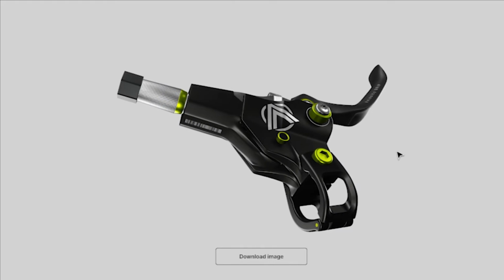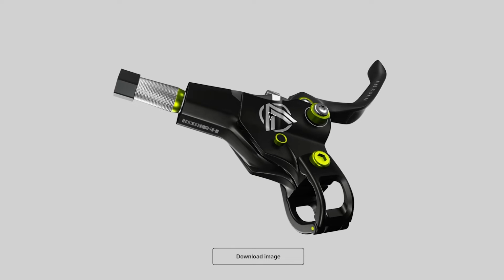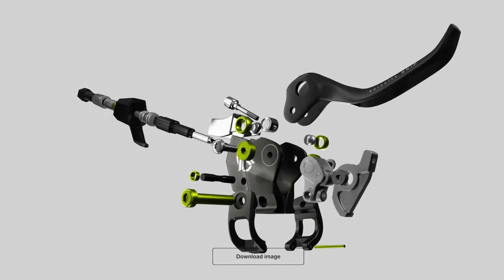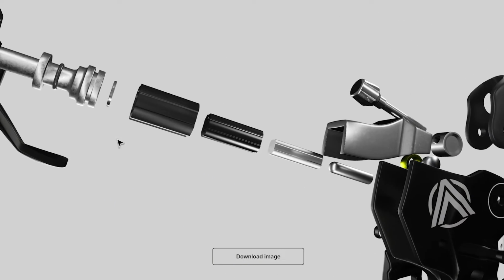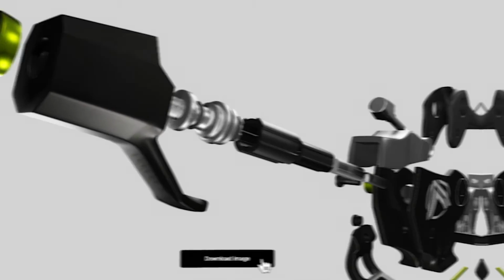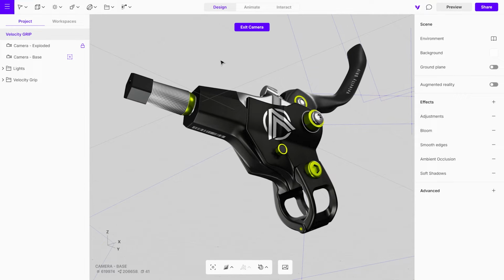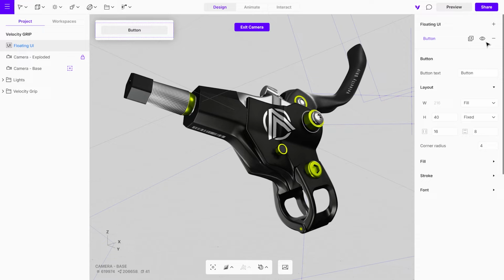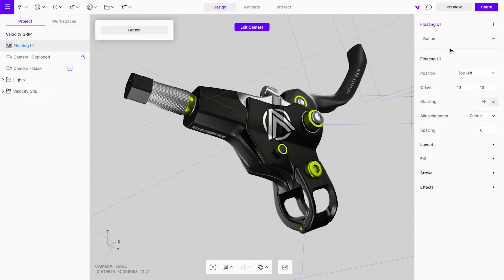Next, we'll show you how to create interactions that allow users to download images from the shared online 3D viewer. We'll have to create a floating UI button element and set up the download image interaction. To start, add a floating UI to the scene and then add a button element. First, we'll adjust the floating UI itself, reposition it to the bottom center and adjust its offset. Then, disable the fill color and shadow effect.